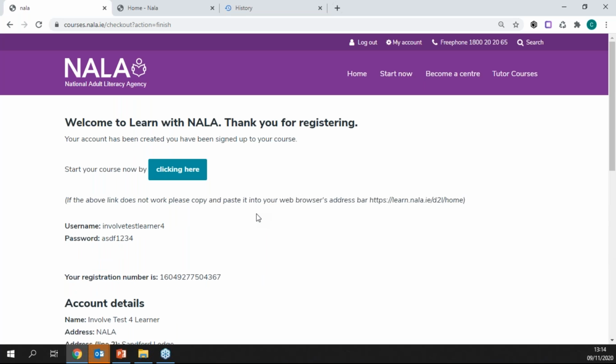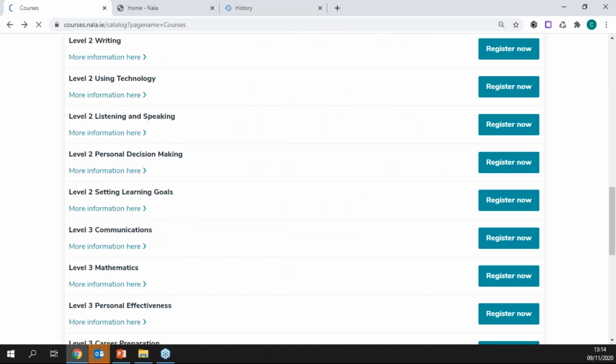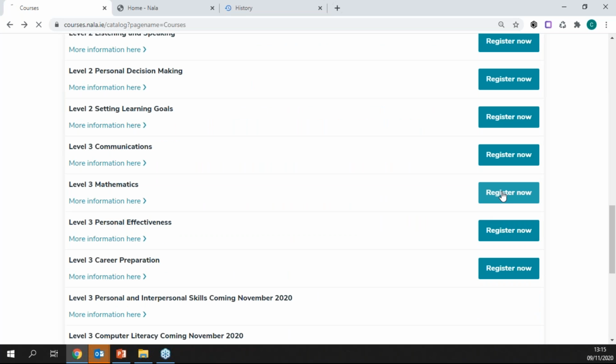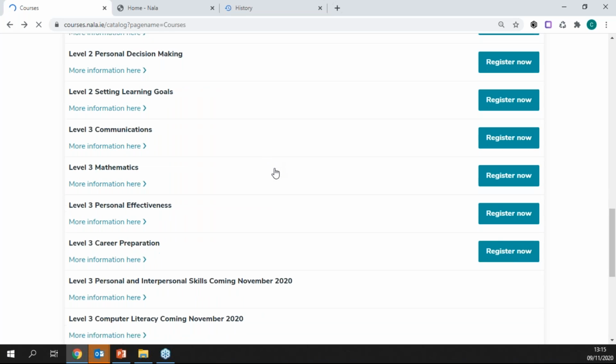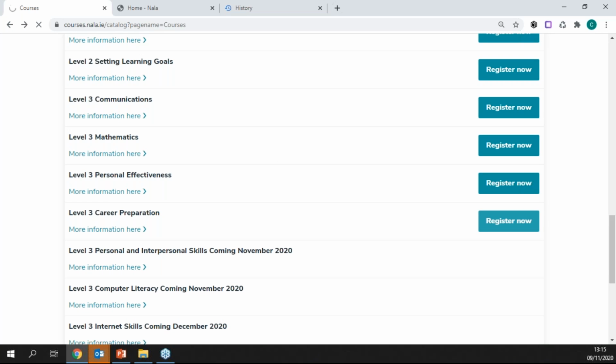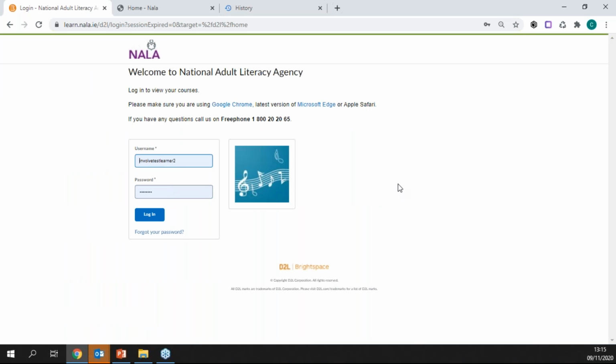Okay, at this point, if I wanted to sign up for another course, maybe a course that's level 3, I can use my back button and I could scroll down to something like maths. Okay, so that's going to tell me now that I've signed up for maths, and I could again use my back button and sign up for something like career preparation. Once I'm happy with that, then I click on clicking here and it'll bring me to a different page.